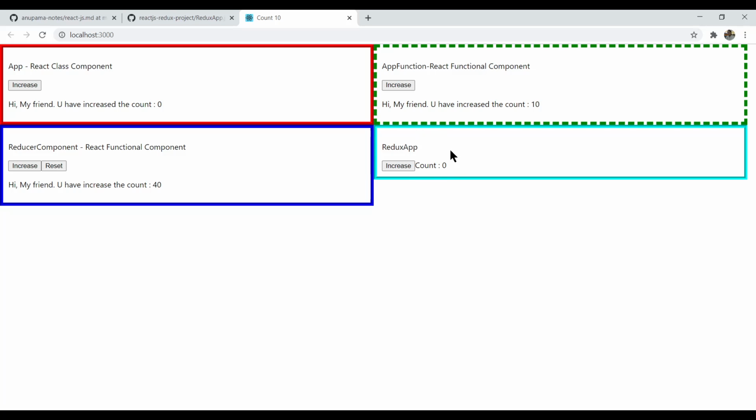Beautiful. So we are seeing our Redux app, the cyan color. We haven't written anything, so the box became small. That's okay. And let's increase the count. Increasing. Perfect. So if I am increasing this, this has a separate count, as you can see, 5.